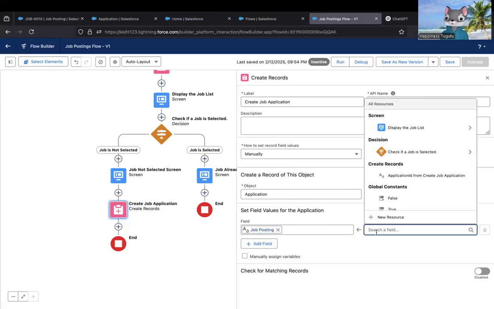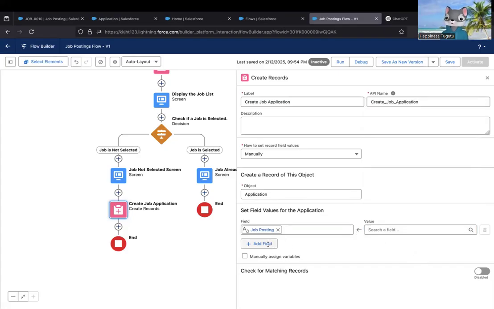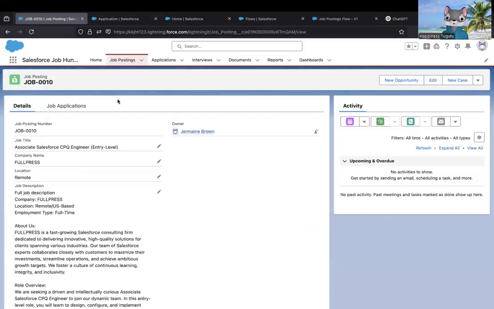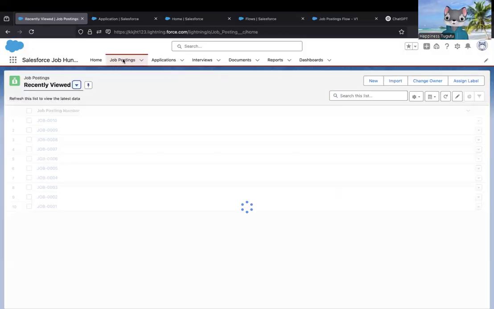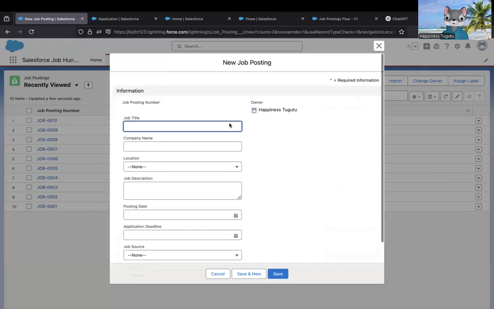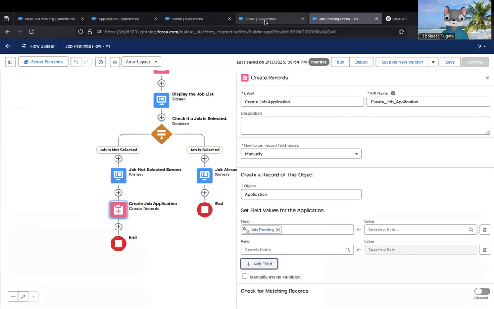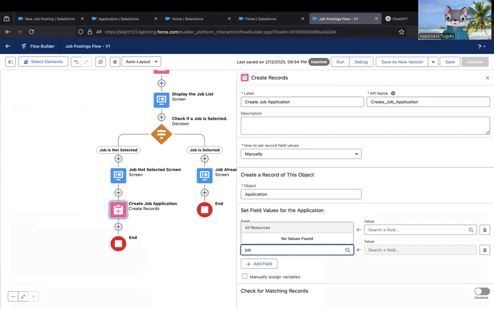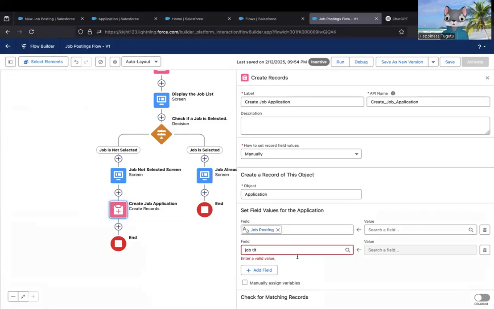Okay, so now you want to add a field. If you go back to the front end and click as if you were applying for a job, go back on the job posting, click on new. Okay, so you need job title. So you need to go back to the flow. You need job title. So here, there's no job title. Just keep typing.